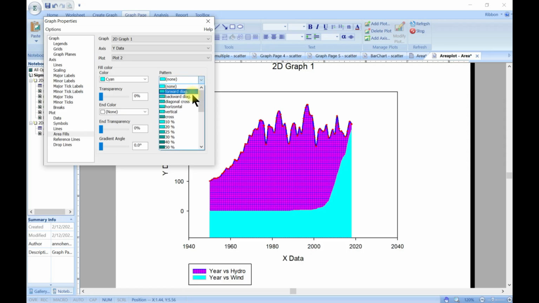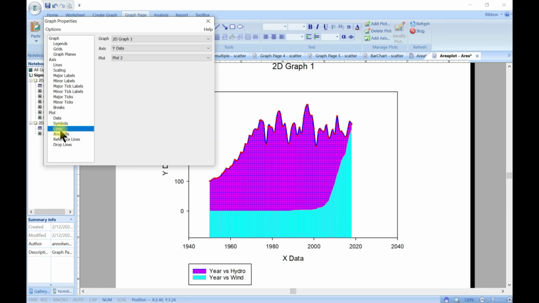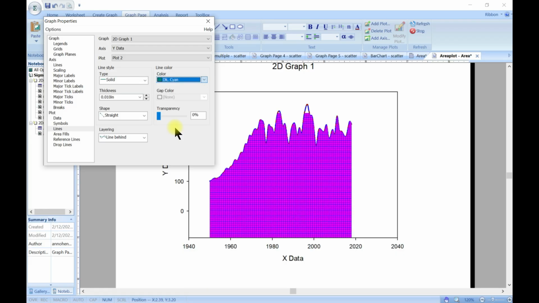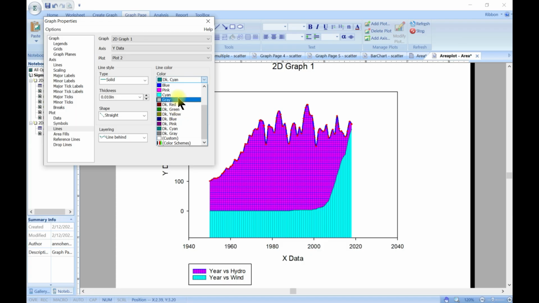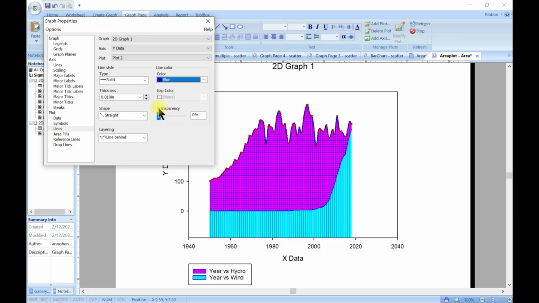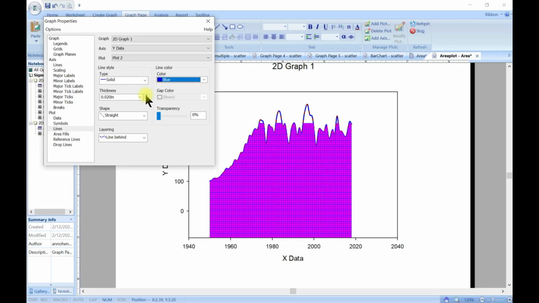And you can add, let's say, a different pattern, and then you can go to lines and maybe make this solid. Maybe instead of gray, let's make this another blue, and then make it a little thicker.